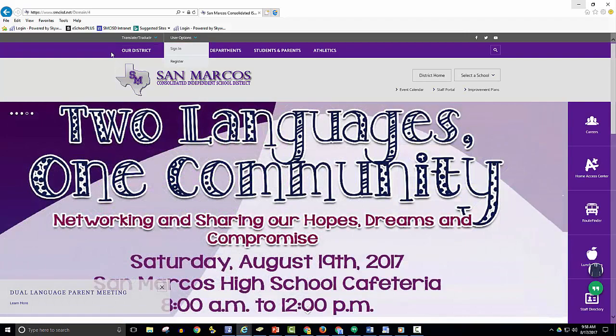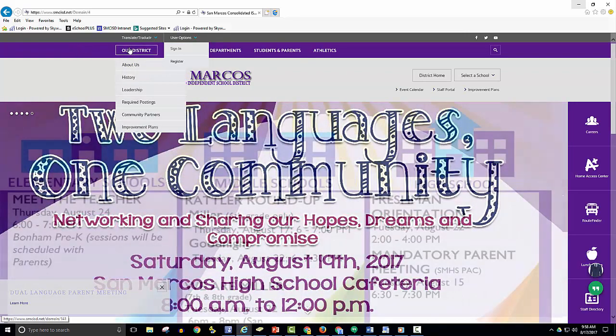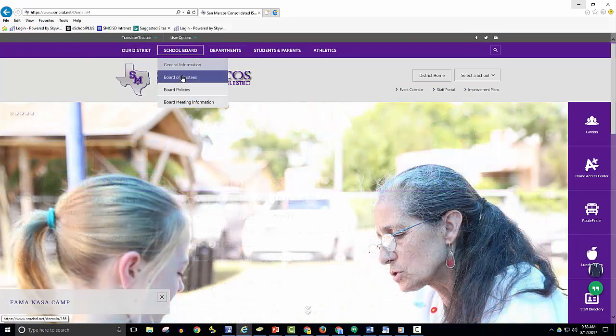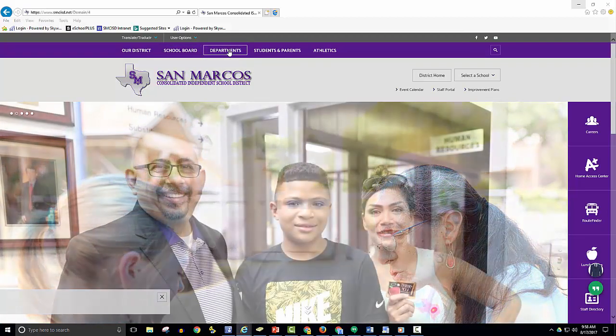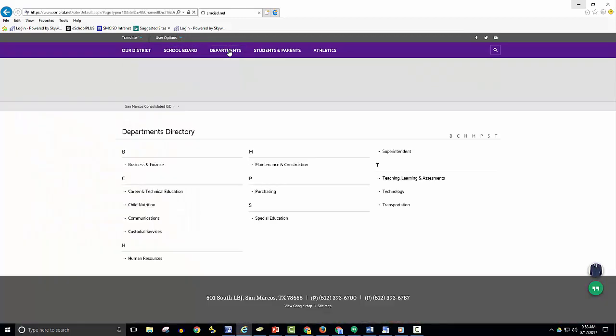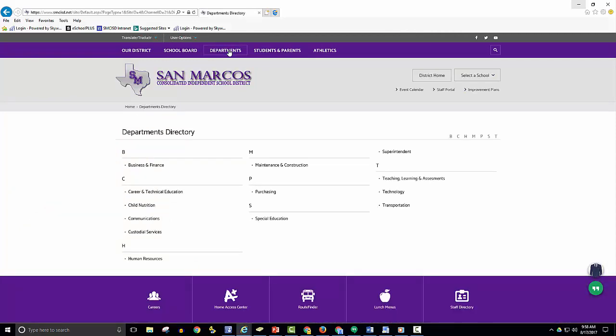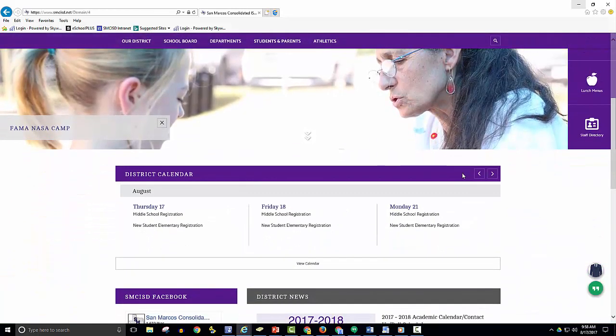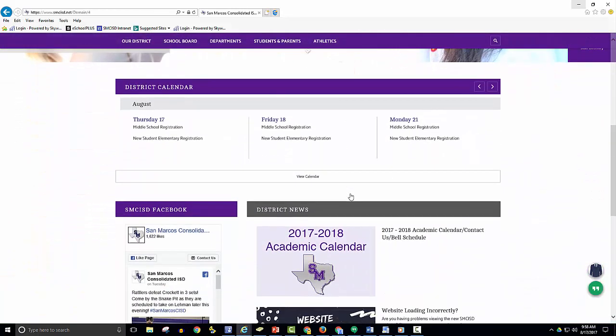The channel bar appears in purple on every district site and page. As you hover over each of the channel names, you may see sections appear in the drop-down menus. In some instances, like the Departments channel, you will need to click on the channel name to see a directory listing. As we scroll down the page, we can see content displayed in a variety of formats. The content is added in the editor through apps.